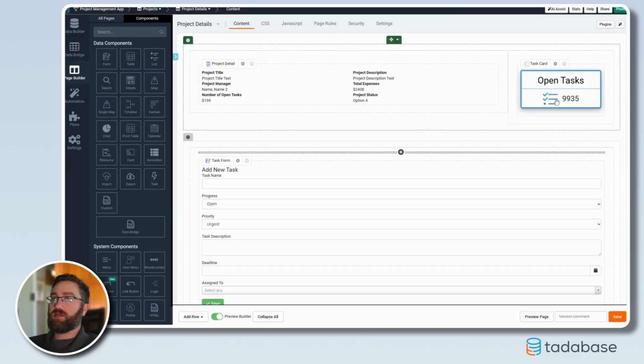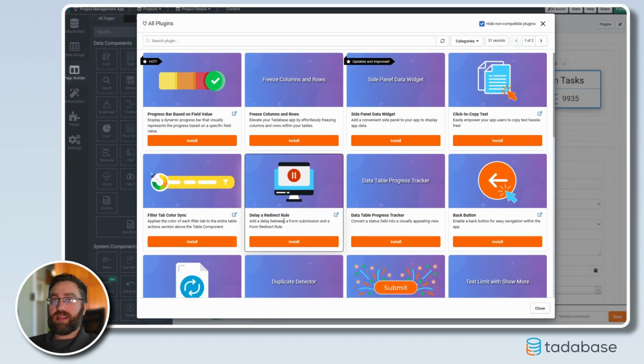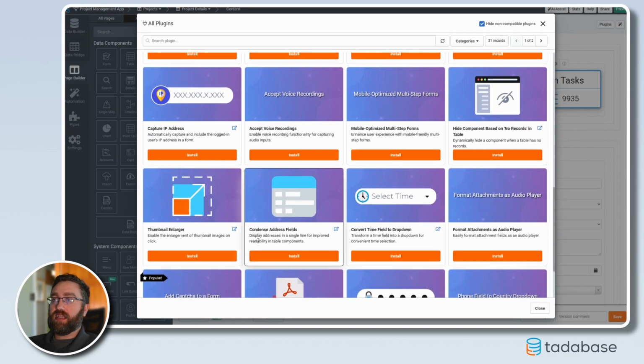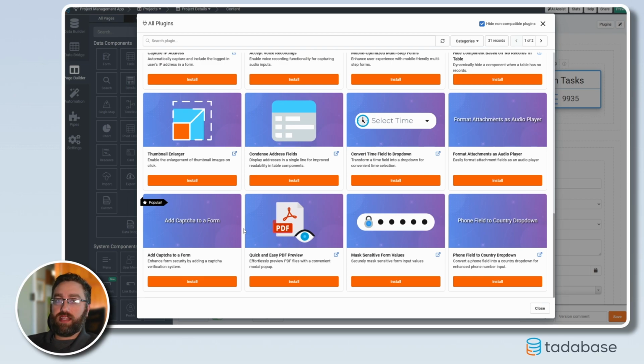So, please excuse me while I go back to installing many more plugins into this application so that I can really push this page to the next level.